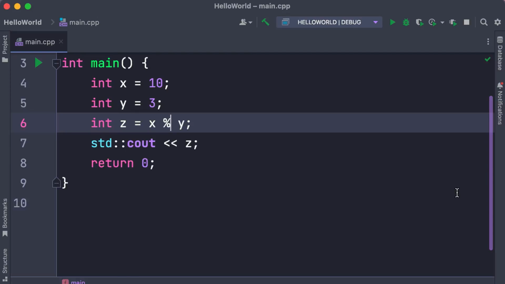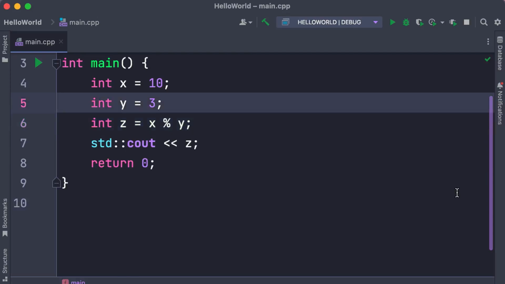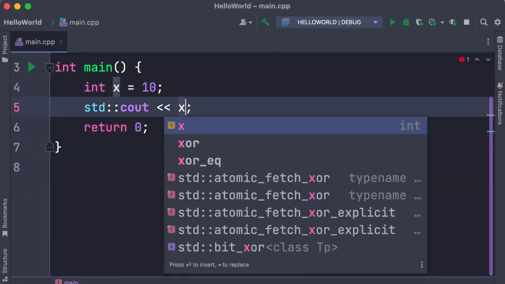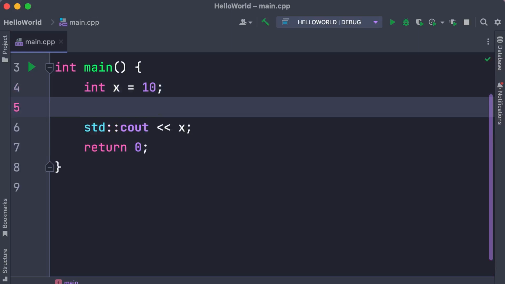Let me show you what I mean. So for simplicity, I'm going to remove y and z. We only have x and we're going to print it on the terminal. Let's say we want to increment x by 5. Here's how we do it. We type x equals x plus 5.